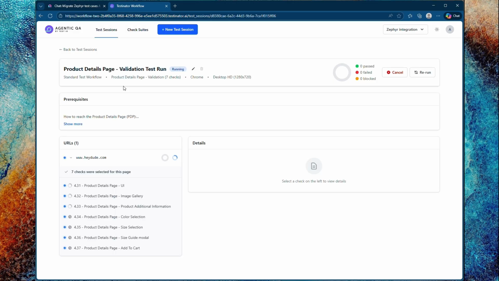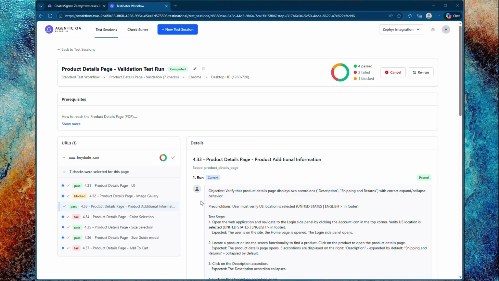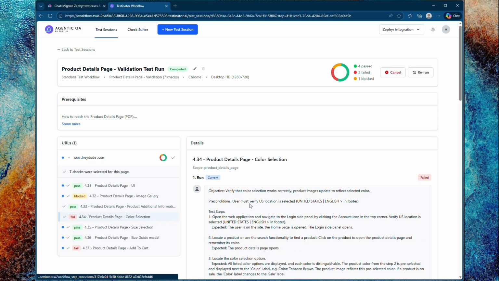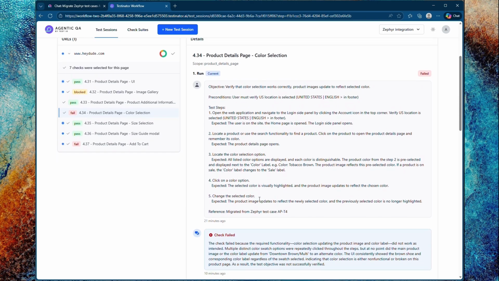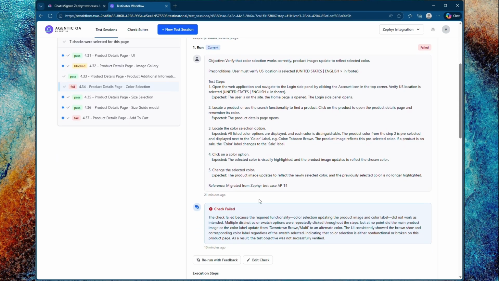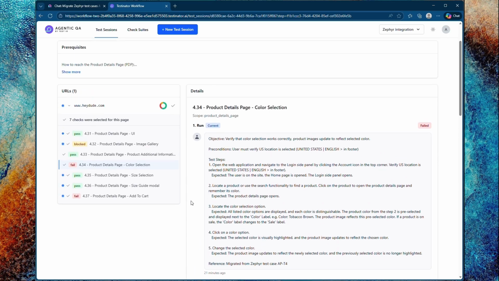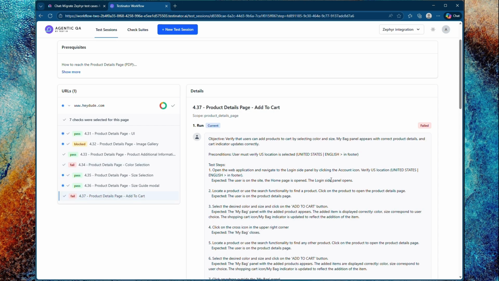A few minutes later, our test execution is complete. Interesting, one test execution is blocked. This check will need some tuning for the next run. But here's the good news. We can make that adjustment right from the ELITEA chat window. We can even create a custom skill with project-specific details to handle this next time.